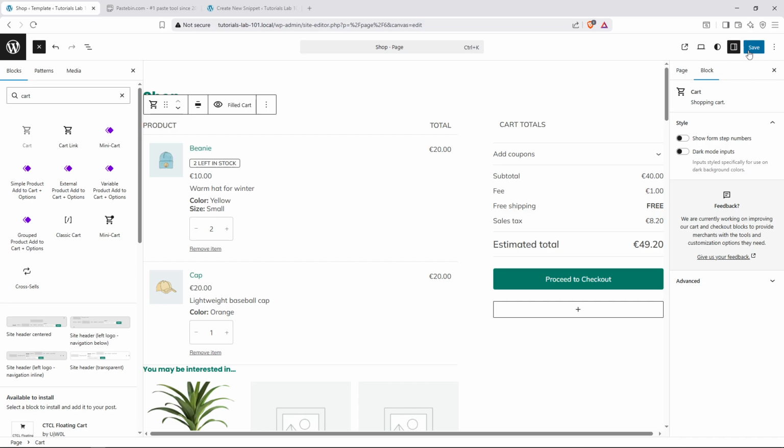And that's it. You've successfully added an Add to Cart button to your WooCommerce WordPress site, giving your customers a seamless way to shop.